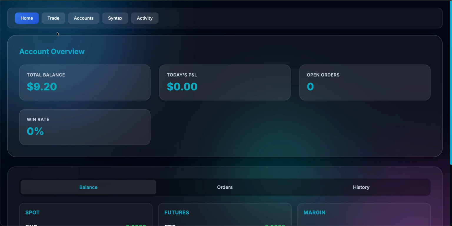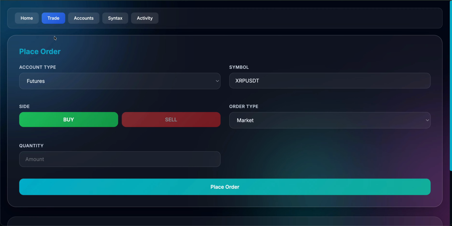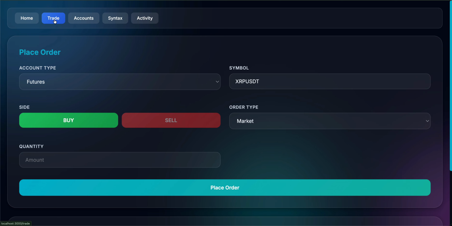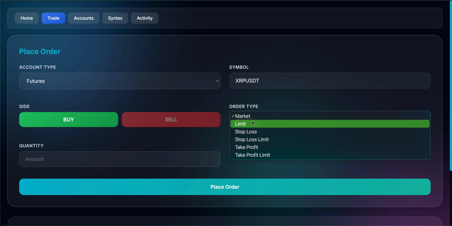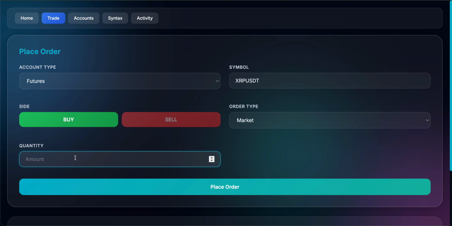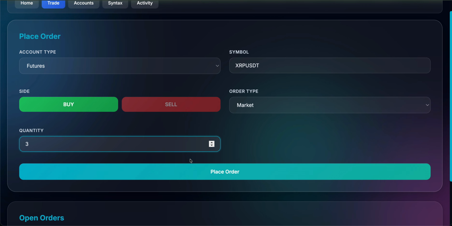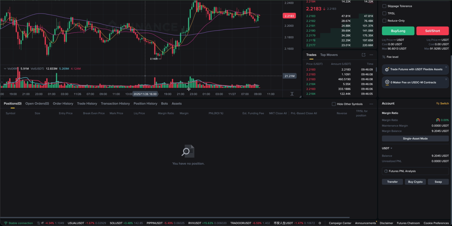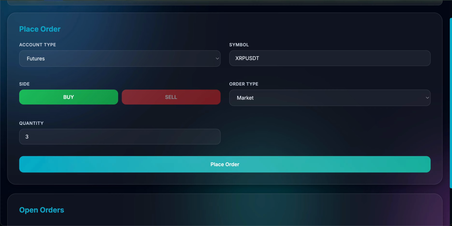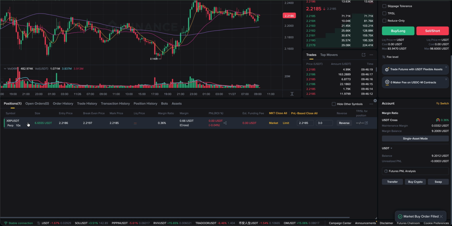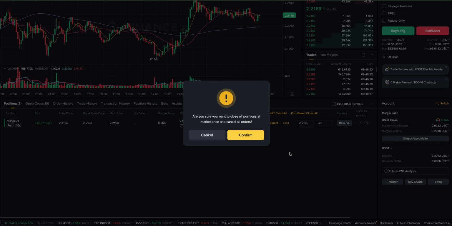Also you can place an order from the web page. So I made a trade button here. For example, I want to place an order in XRP USDT futures. I want to buy at market price, so I will select market, and I want to place an order with a quantity of 3. As there is no order in my Binance account, I will place an order and it will be placed in my Binance directly. See here, it just came up with a quantity of 3. I will close that signal.